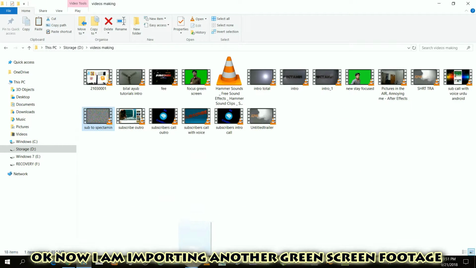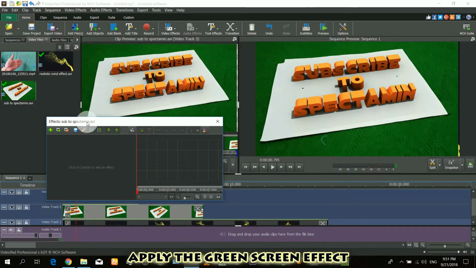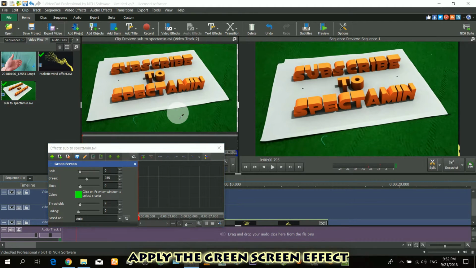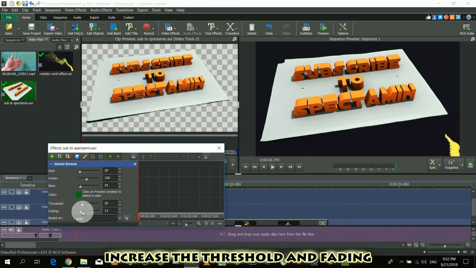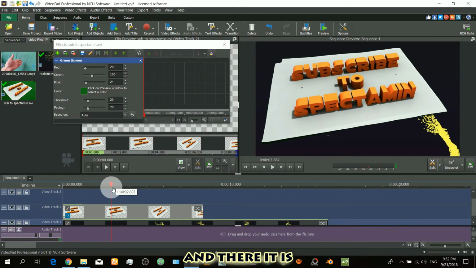Okay, now I am importing another green screen footage. Apply the green screen effect. Increase the threshold and fading. And there it is.